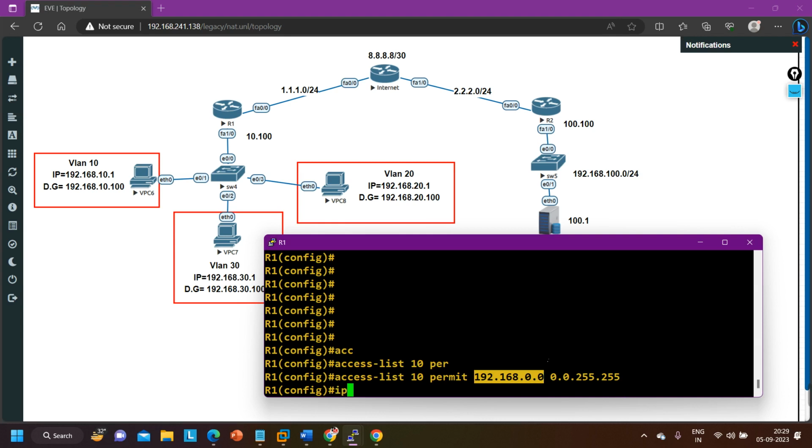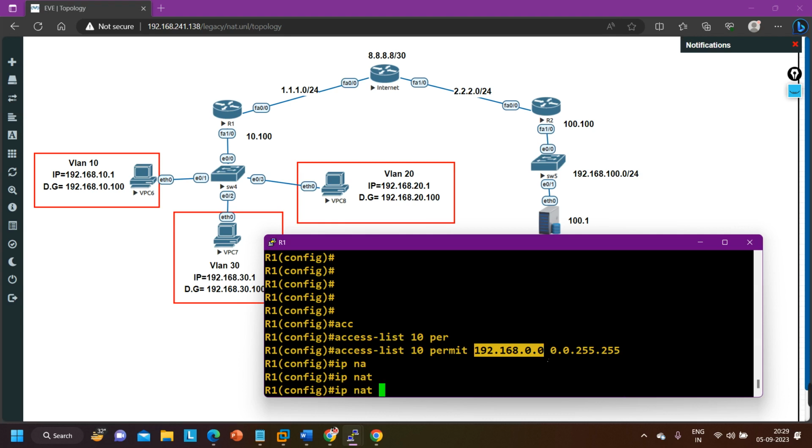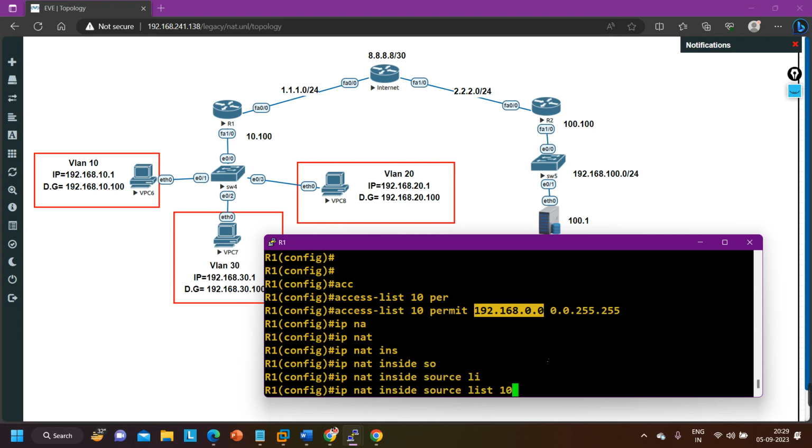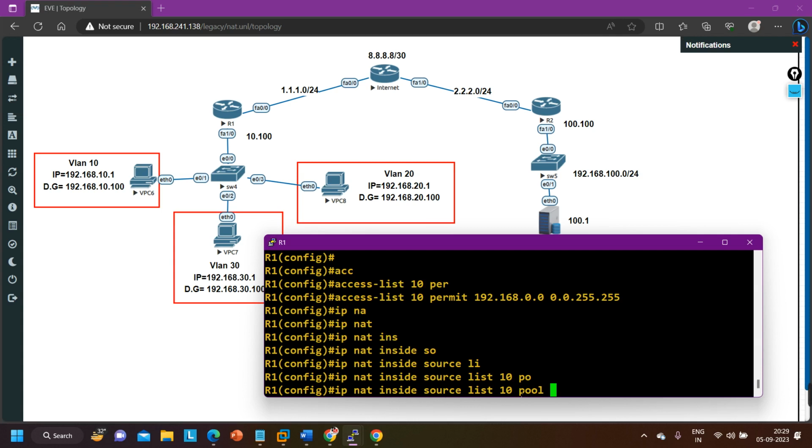After that, ip nat inside source list number 10. So match source from list number 10, and then translation to which addresses you want to translate. What is the public IP address? So here, if you are using dynamic NAT, you will use pool, and after that the name of the pool, CCNA. This is the configuration of dynamic NAT.